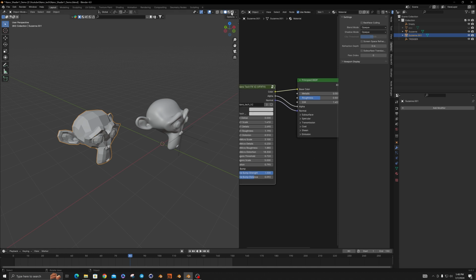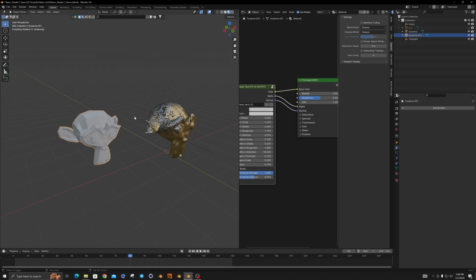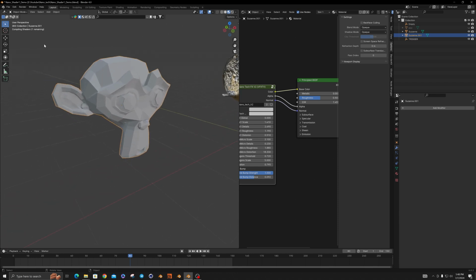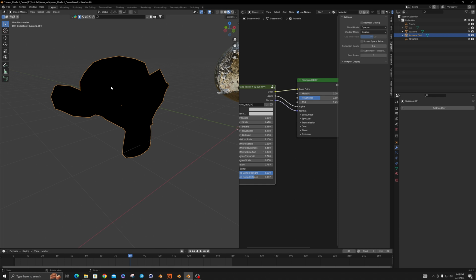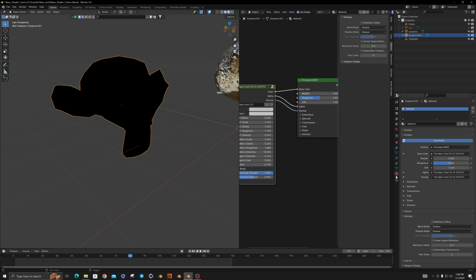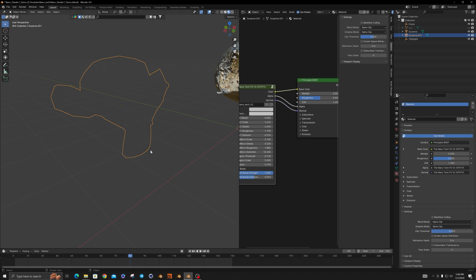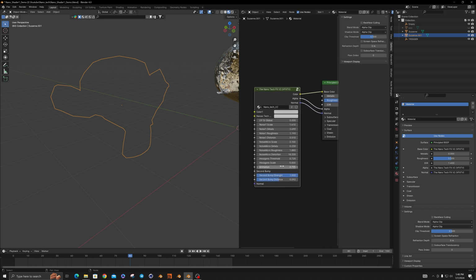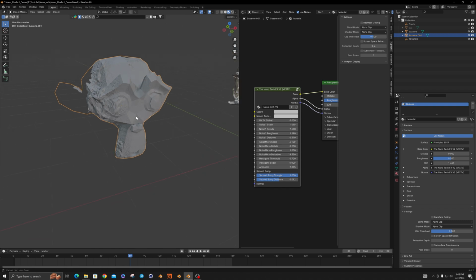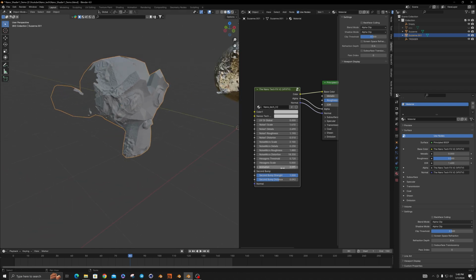And if we switch to EEVEE, now let's wait for the compiling. The compiling is done. Select the Suzanne, go into the material section, and let's set the blend mode to alpha clip. And let's wait for it. So it's completely gone. Let's use the animation slider. So you can see it's working right away.